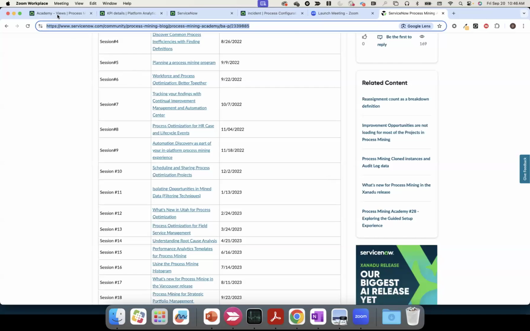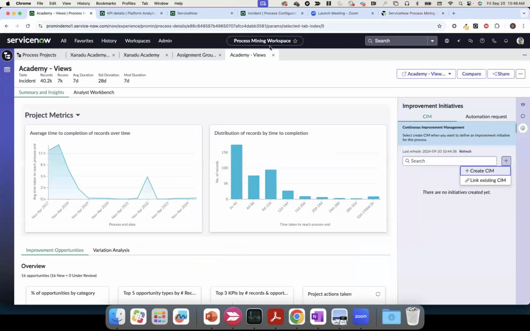Does process mining require a license? Yes, there's a number of different ways that you can get entitlement to process mining, but it is typically an add-on component to your license. I would just recommend that you work with your account teams to figure out what you currently have and what it would take to get process mining added.